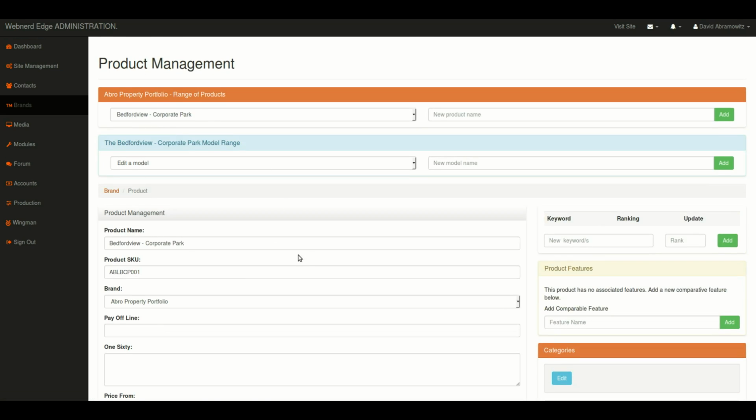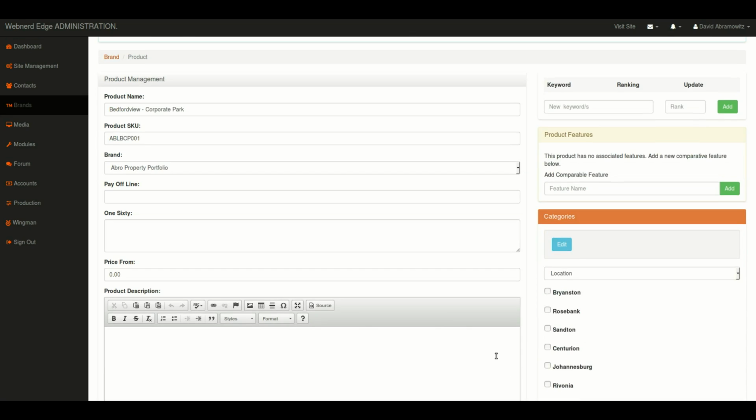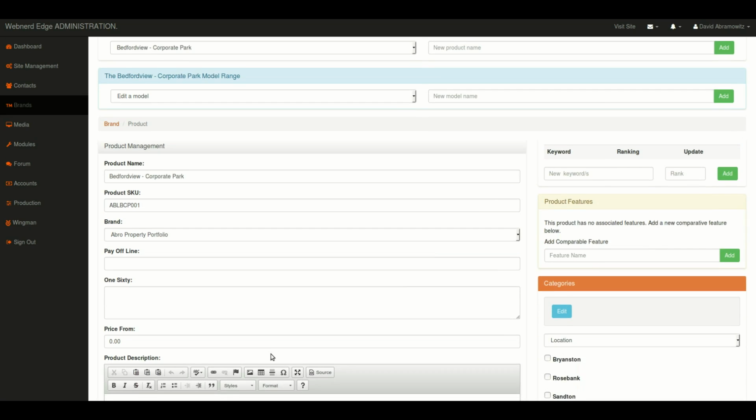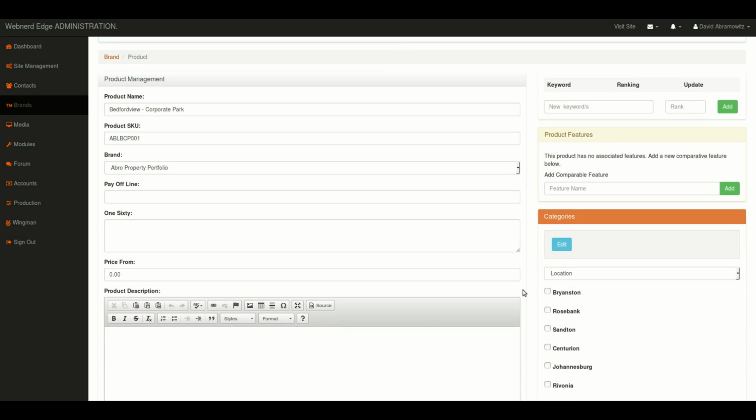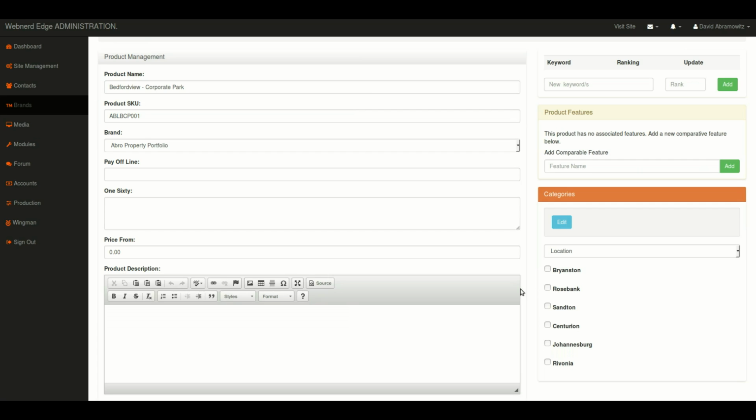Now what we're going to do is we're actually going to be defining this property a lot further using our categories menu. The first thing you'll notice is that in location, we don't actually have Bedford View. So what I'm going to do is I'm going to go to my categories and edit those.